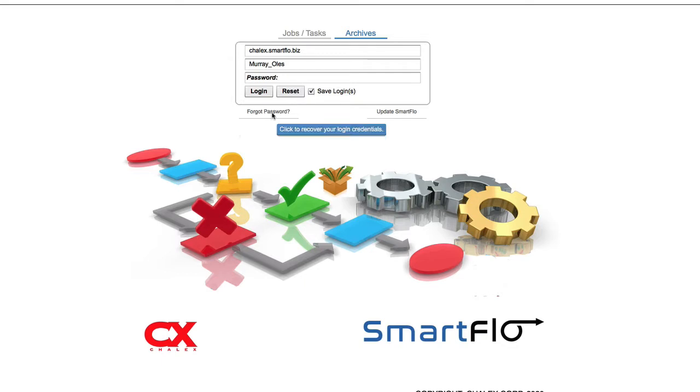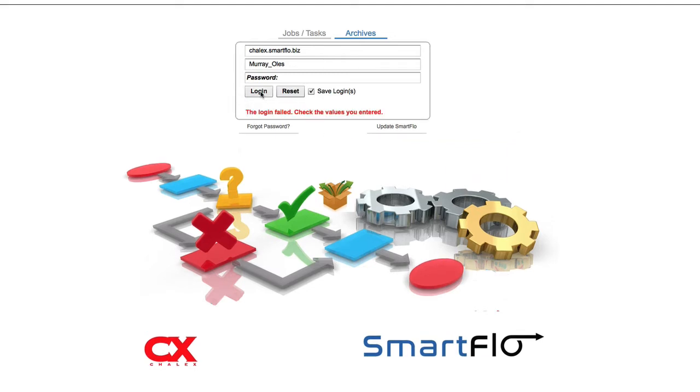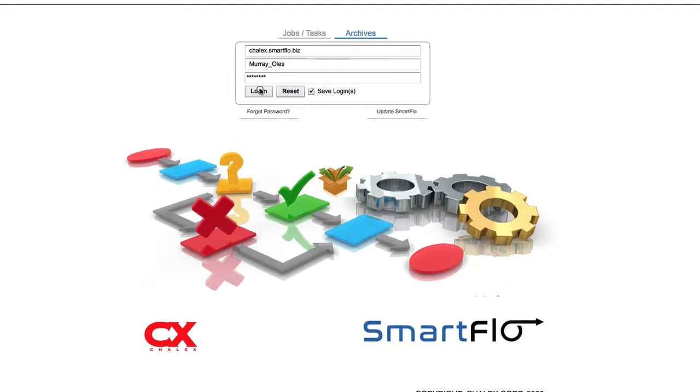If we forget our password, we can click that and it'll send us an email link. And we can also update to the latest version of the client automatically by clicking Update SmartFlo. But let's log in. Of course, it would help if I put in my password correctly. And it is case sensitive, so it's important that you regard that.